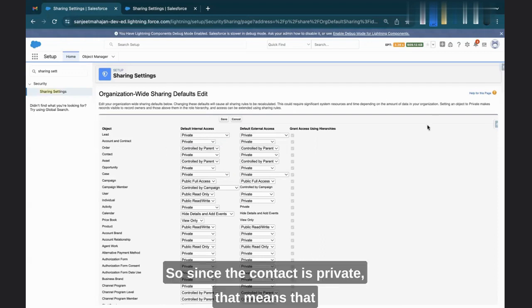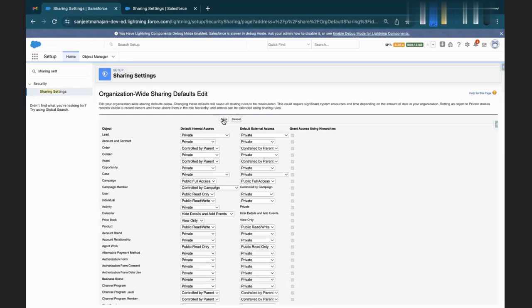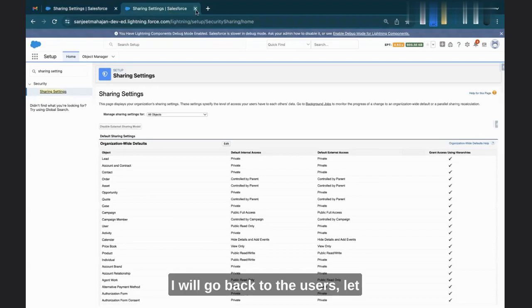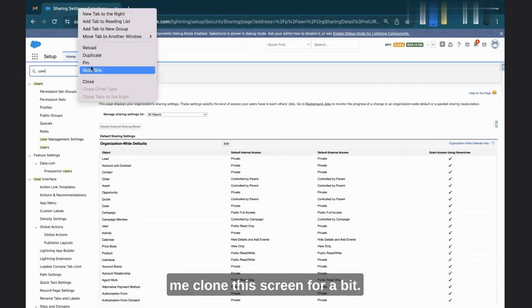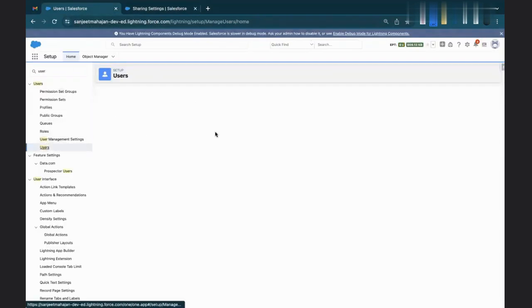So since the contact is private, right, that means that only the owner of that record should see the record. So the owner of the record should see that particular record and not the other records in the system. So let's save it out. I'll go back to the users. Let me clone this screen for a bit. I'll go to the users.